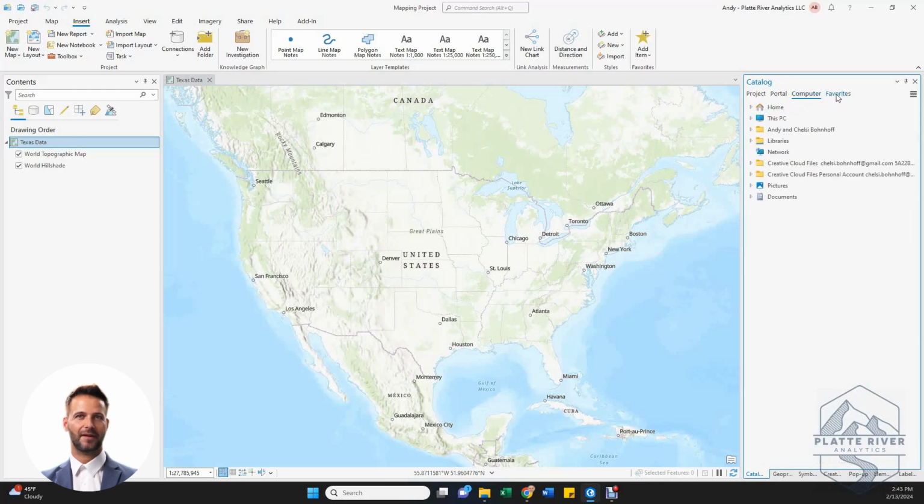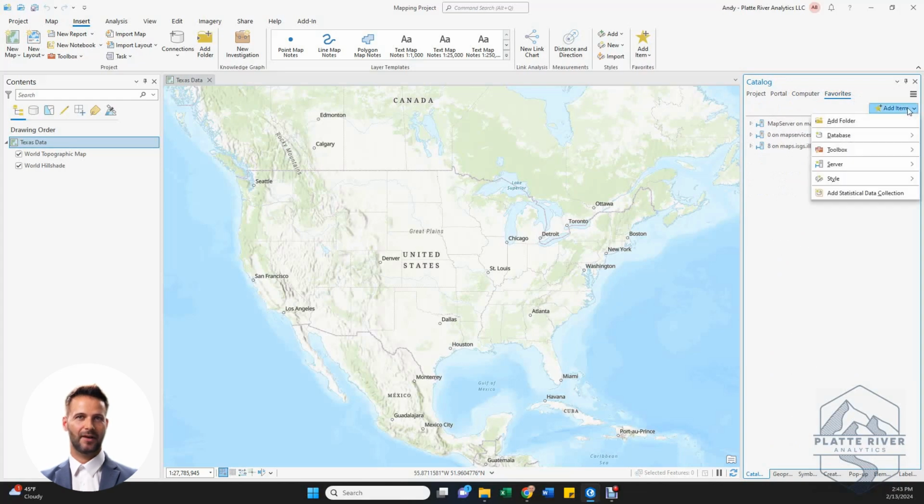Next is computer and favorites. Computer is essentially your file explorer folder structure. In favorites, we can add your favorite folders, servers, databases, and more. This is a great way to add corporate folders to each new project.